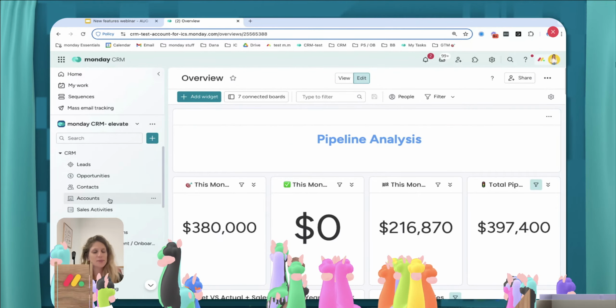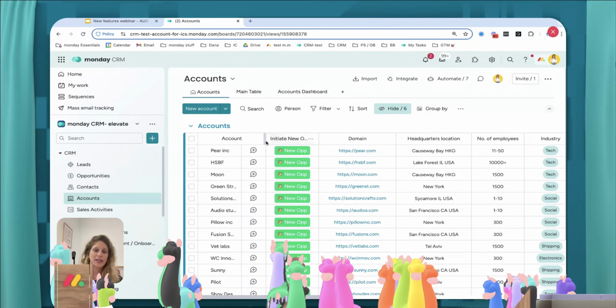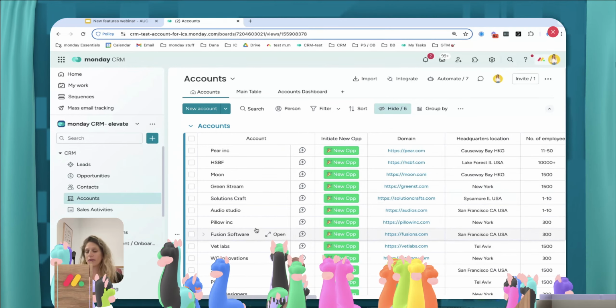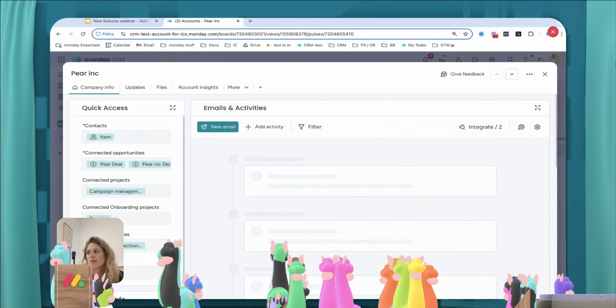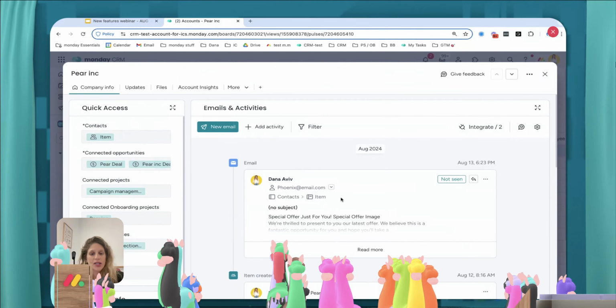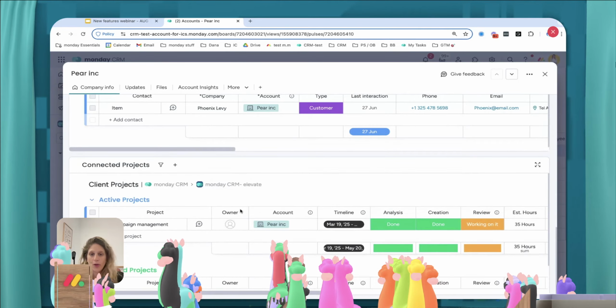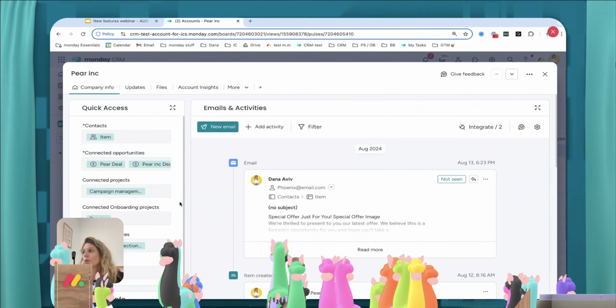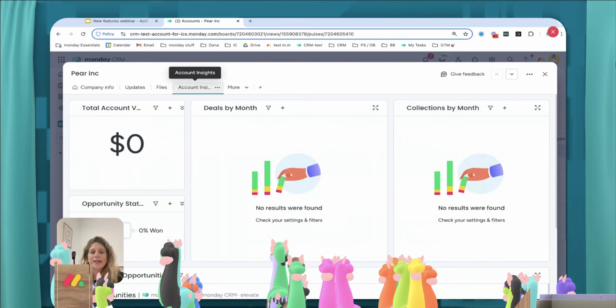So what do I mean by that? In my example, I have the accounts board, and I have a list of all the accounts that I'm working with. And when I open a specific account, I can see all their details as part of the CRM, right? All of the information, all of the emails and activities, the contacts that are connected, and so on. Another thing that I would want to get is account insights. So now, something broke in my account. What happened here? Let's try to find a new one. Well, let's build one from scratch.